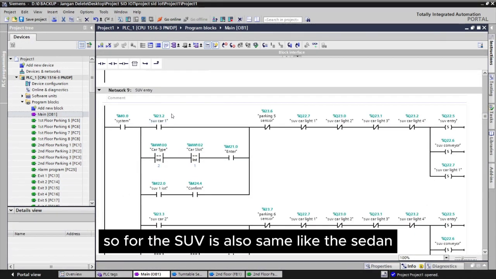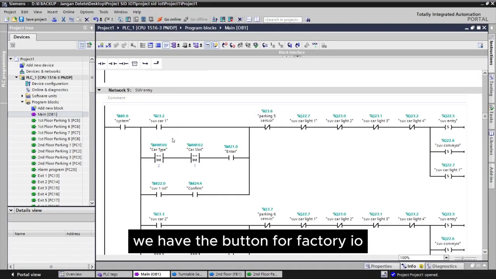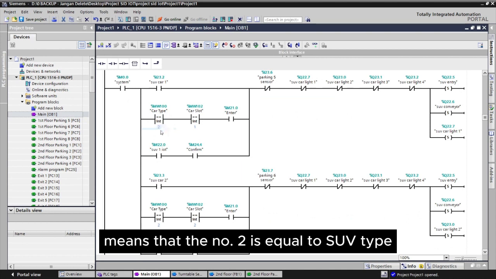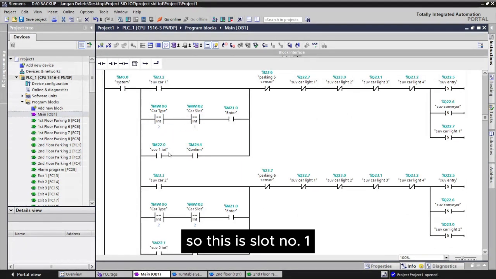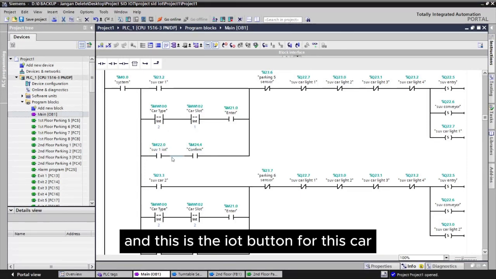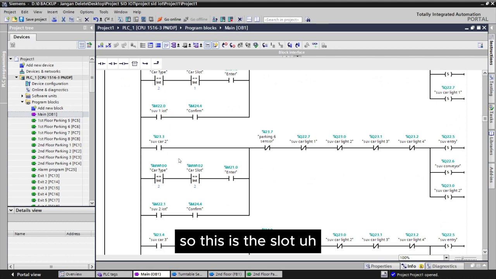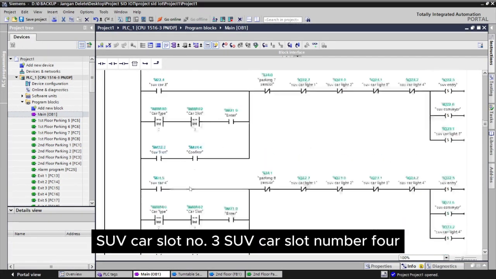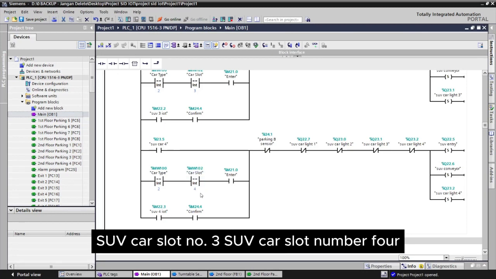For the SUV, it's also the same as the sedan. You have the button for Factory I/O, and the car type will be number 2, meaning that number 2 is equal to SUV type. This is slot number 1, and this is the IoT button for this car. This is SUV car slot number 2, SUV car slot number 3, SUV car slot number 4.